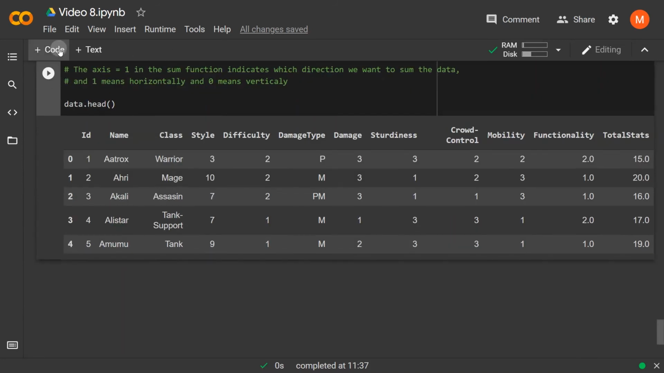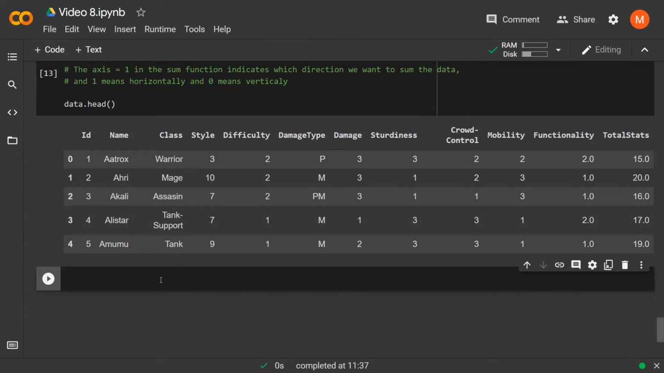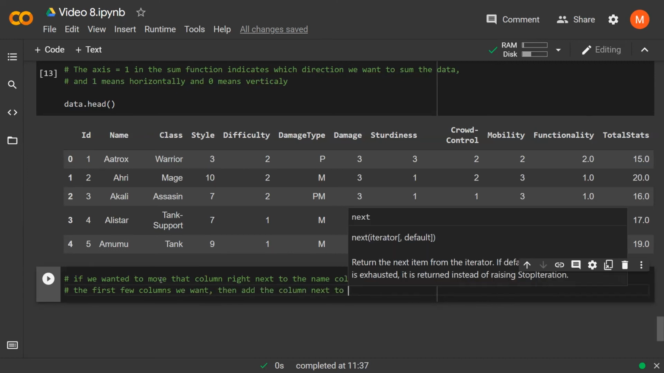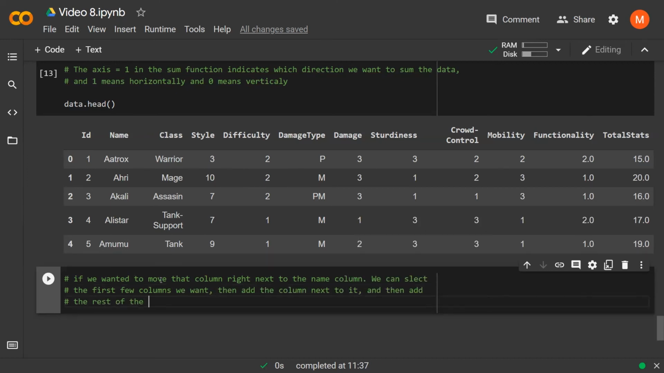So in the last part of this video, we are going to take a look at how to save the modified data as a separate CSV file. But before that, let's just quickly take a look at how you can rearrange columns inside a DataFrame. So the column total stats that we have created, if we want to move that column right next to the name column, we can select the first few columns we want and then add the column next to it, and then add the rest of the columns to it, and then finally reassign that entire data frame.